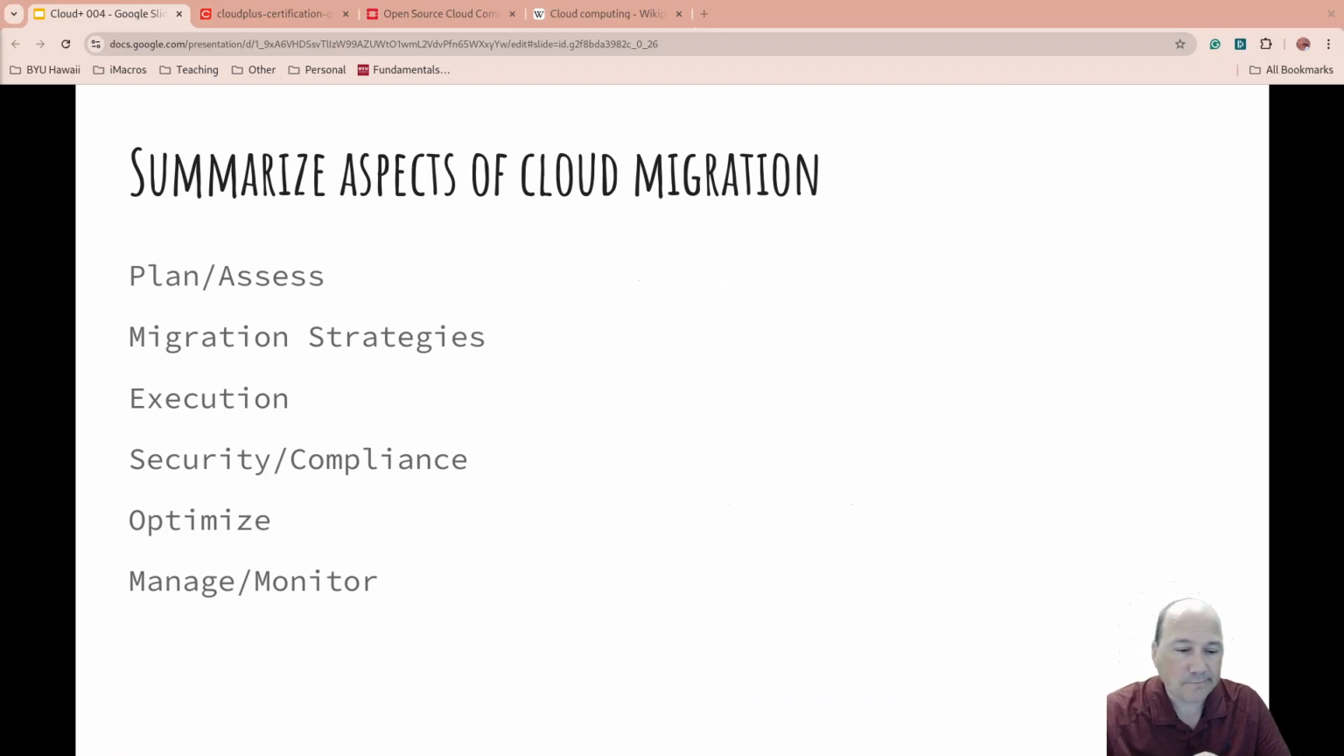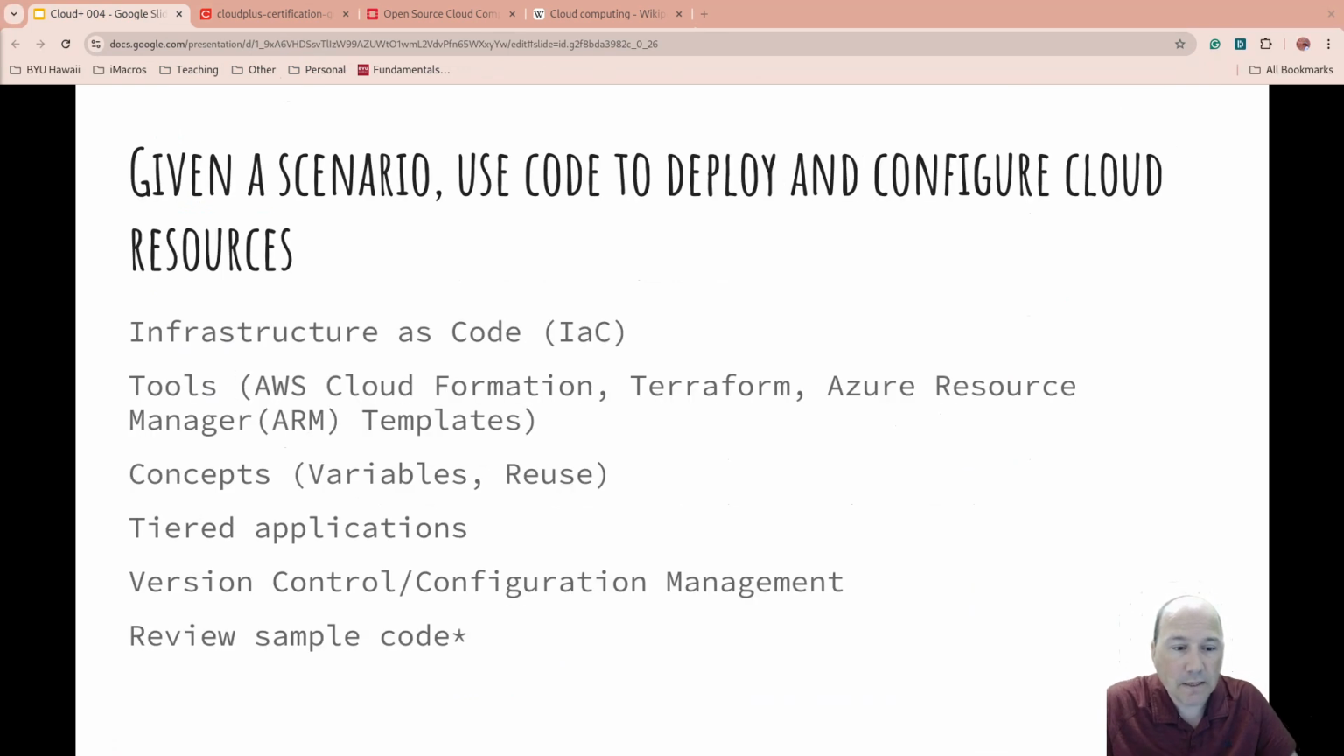Monitoring and management, continuously monitoring so you can improve things, understand when things are not going well versus when they are, and managing your cloud appropriately.